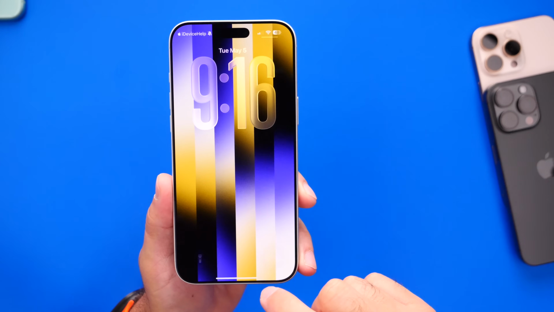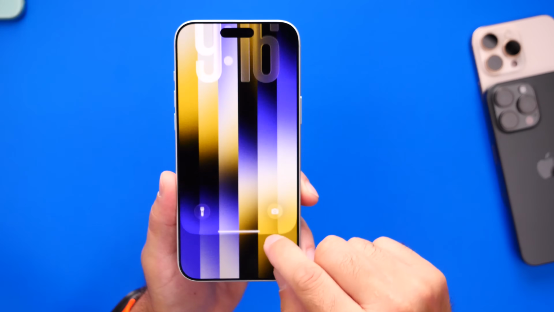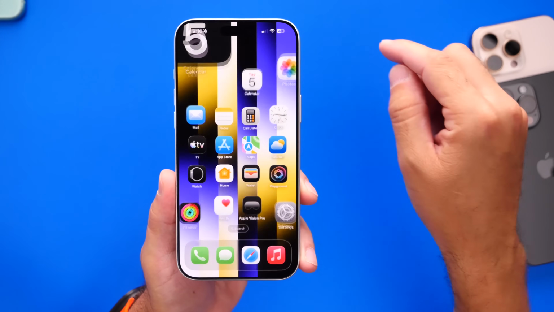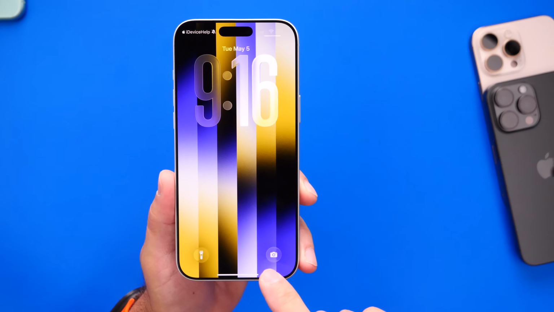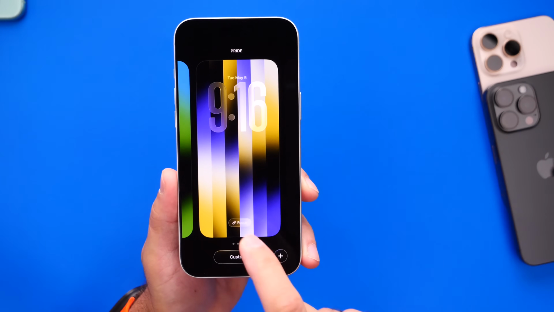And take a look at this really sweet animation. When you swipe up, take a look at that animation. Doesn't that look really cool? I think that looks pretty awesome. Again, that is the new Pride wallpaper collection and the ability to create custom wallpapers using the Pride wallpaper collection on iPhone.